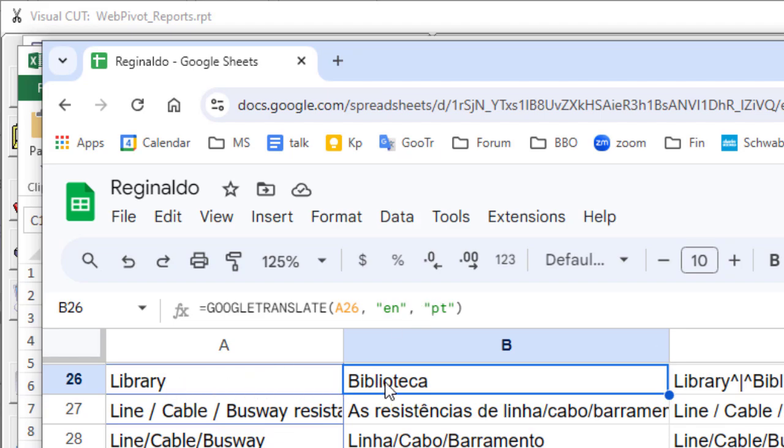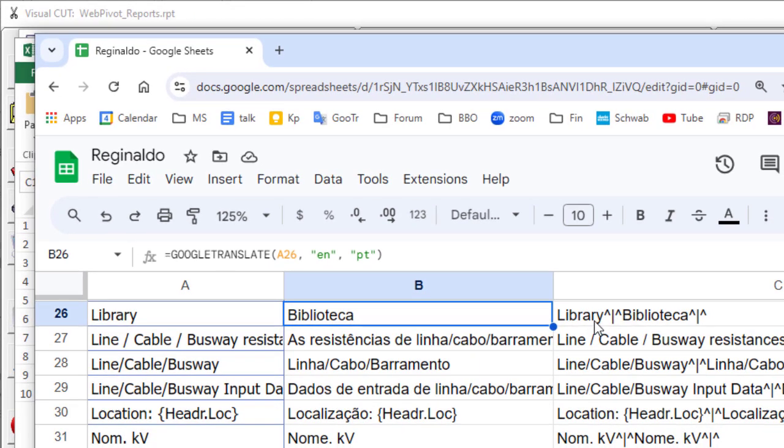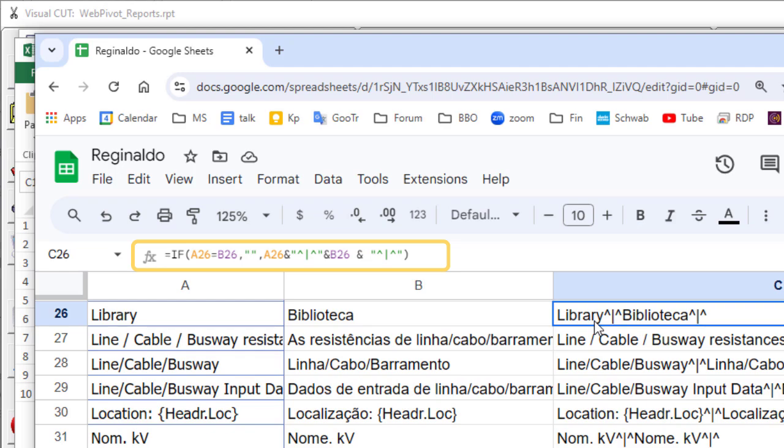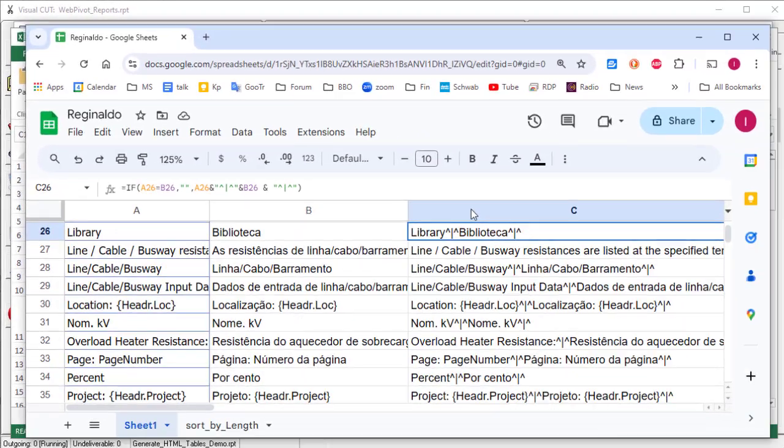So library became biblioteca. In column C, I used an expression that identifies all the cases where the values in column A and B are different, and in those cases I concatenate the English plus this delimiter plus the Portuguese translation plus a repeat of that delimiter. So now I have a list of pairs of English to Portuguese translations.